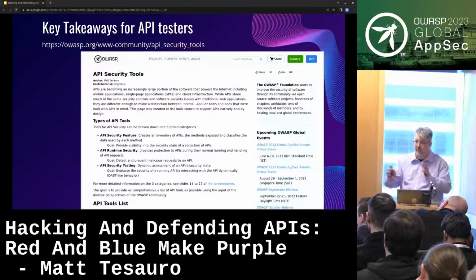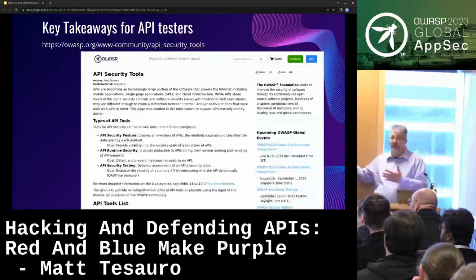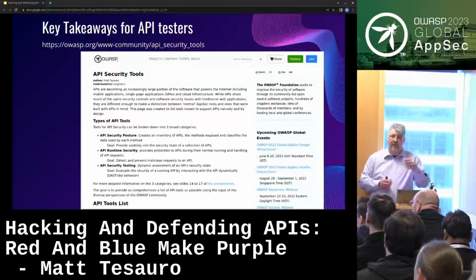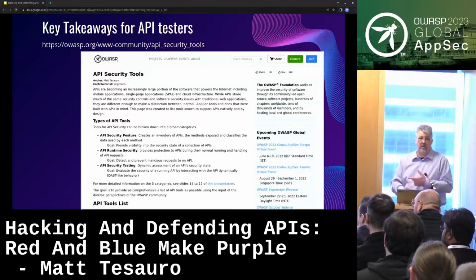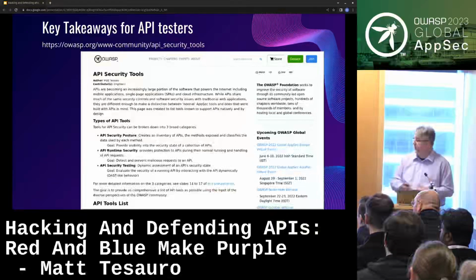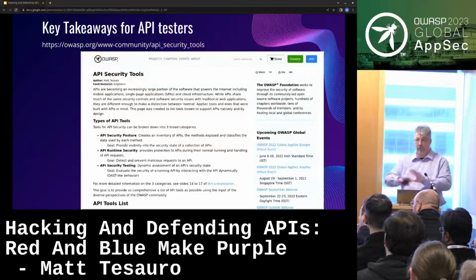This is me and a whole bunch of people who've either sent me emails or did PRs directly into this thing. So if you want a list of tools, they're all there. They're divided into what their licensing is, if they're posture, runtime, or testing, or all three, or whatever they are. So it's just a great resource to get a good list of API tools. And if you find them, do a PR or send me information. I'll gladly add them. Not a problem.